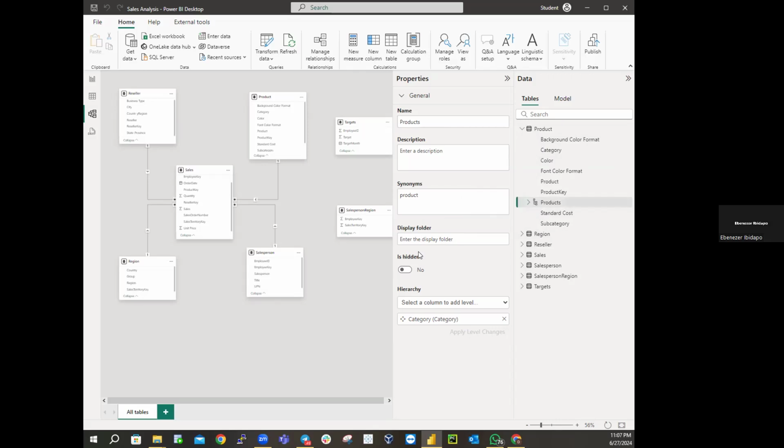Now, for the hierarchy, you come below the properties. Okay, you see category. Now you say you want to rearrange. You want to group information in category, subcategory, and product. So you add the 2 levels to it. So click the drop down arrow here and select.